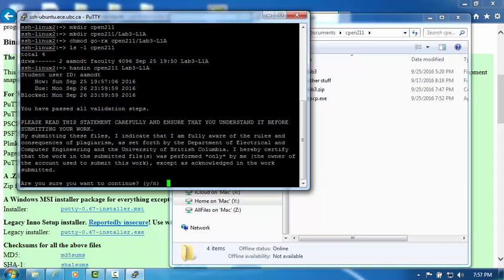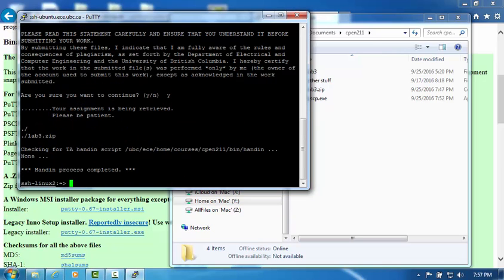And then I hit enter, and it gives me this prompt, which is basically asking, are you following the rules for academic integrity? So are you following the peer help policy in CPEN 211? You should obviously be doing that. So type yes, or just Y for yes. And then it should print out some things here, and you should see the file name that you submitted. We wanted to submit lab3.zip, and that's what we see here. And it says handin process completed.